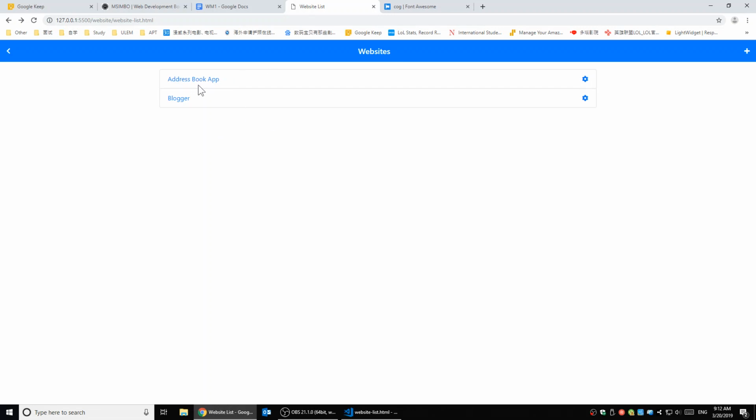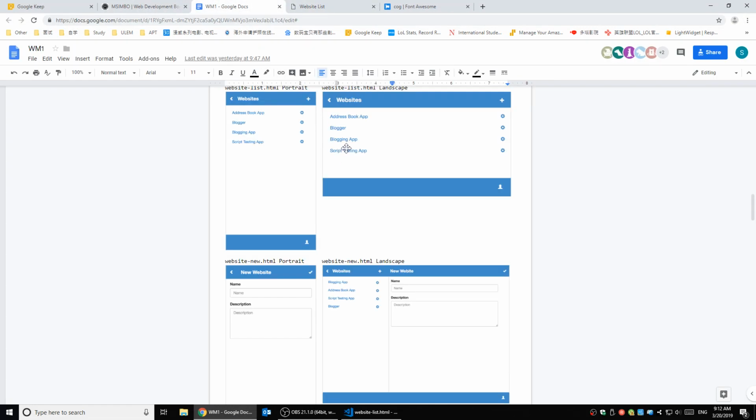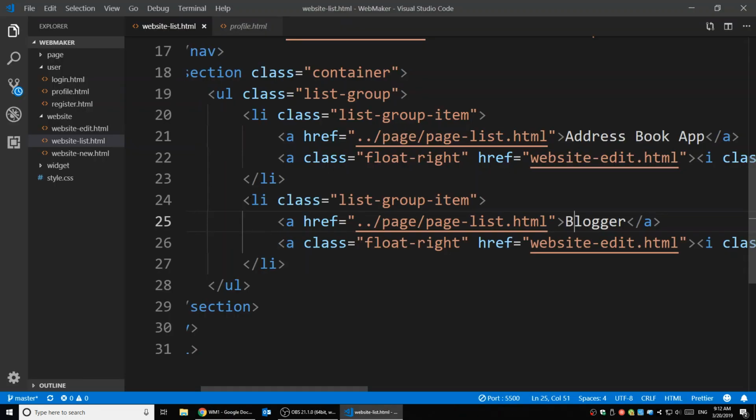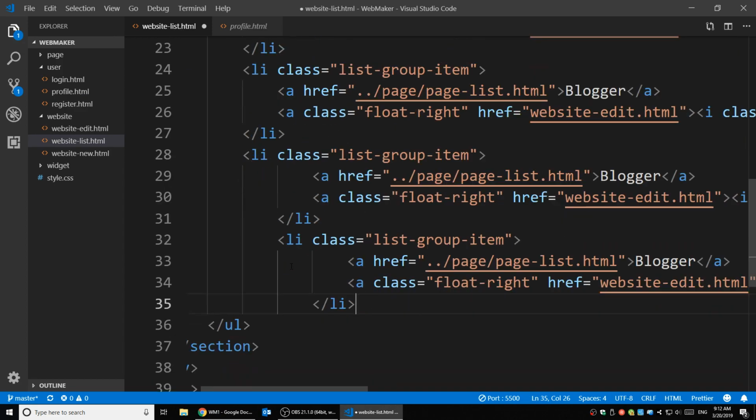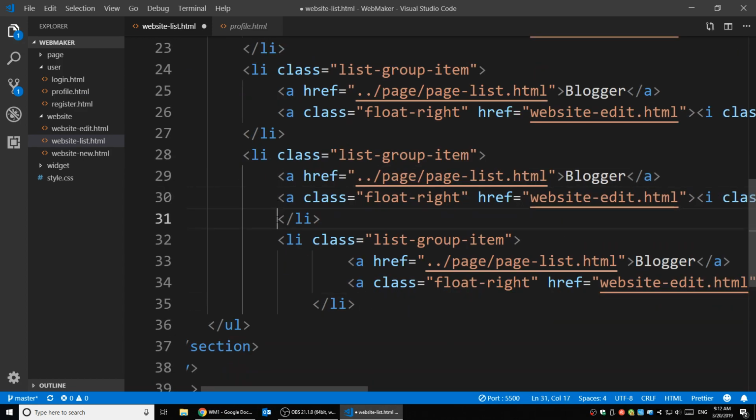All right, we have address book app. We have Blogger. And the next ones will be a blogging app and a script test app. So we're going to copy this one two more times and fix the indent.